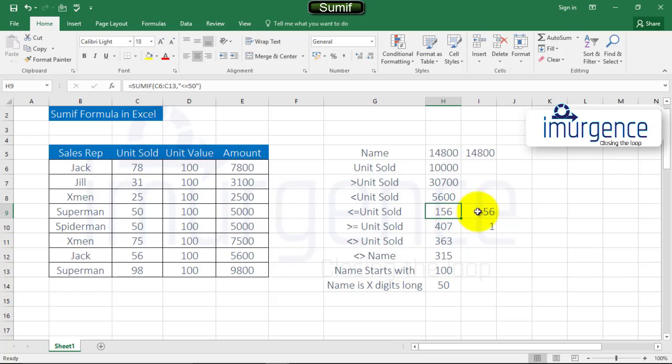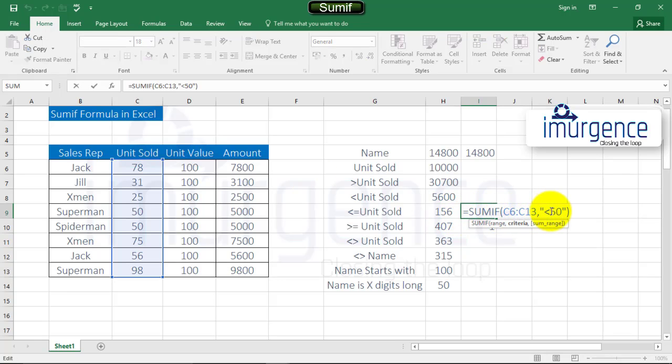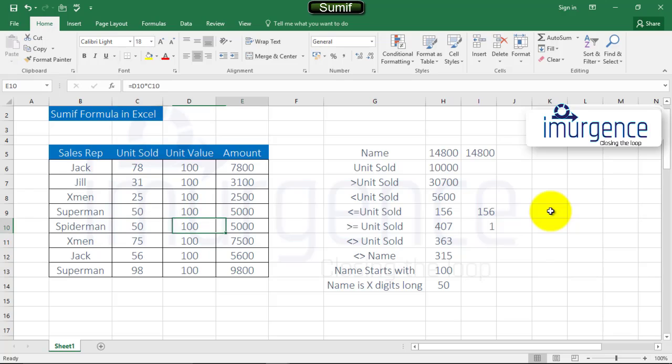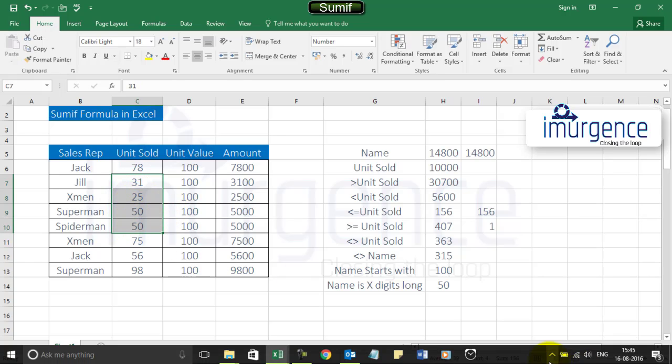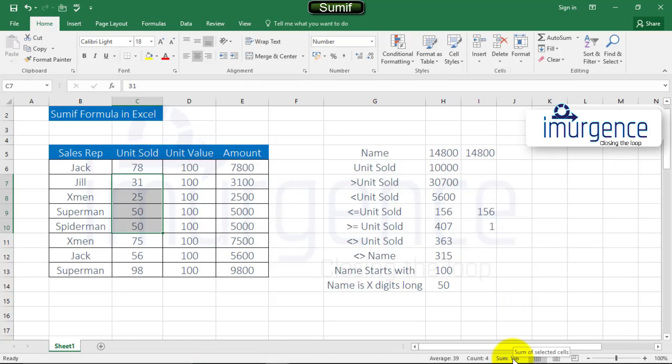Over here, less than or equal to, sorry, let me apply less than or equal to, then we'll get the right answer, 156. This is the sum of all the items which are less than or equal to 50. That's what we have done. So 31, 25, 50, 50. The sum is 56. You see this over here? 156.